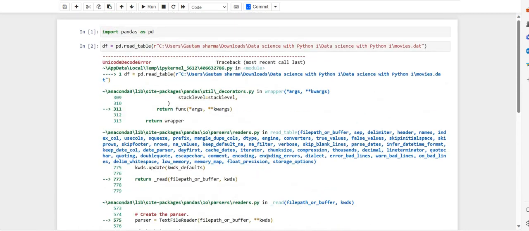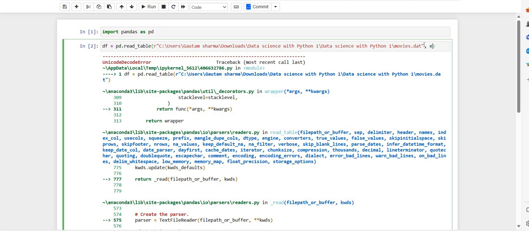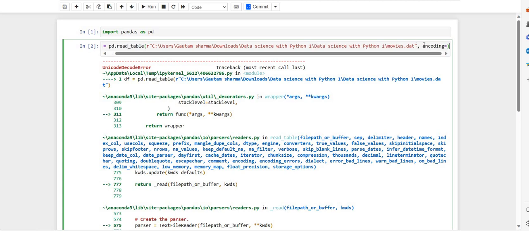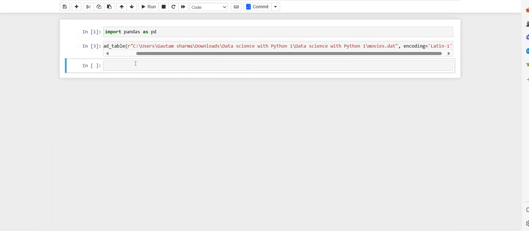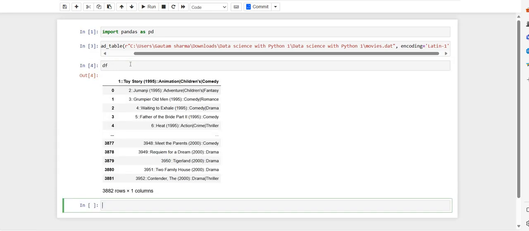So what I can do is add encoding equal to Latin 1. I write that and try again. I think I have successfully read this file, and you can see here I have read that file. Then I try to read the other two files also.